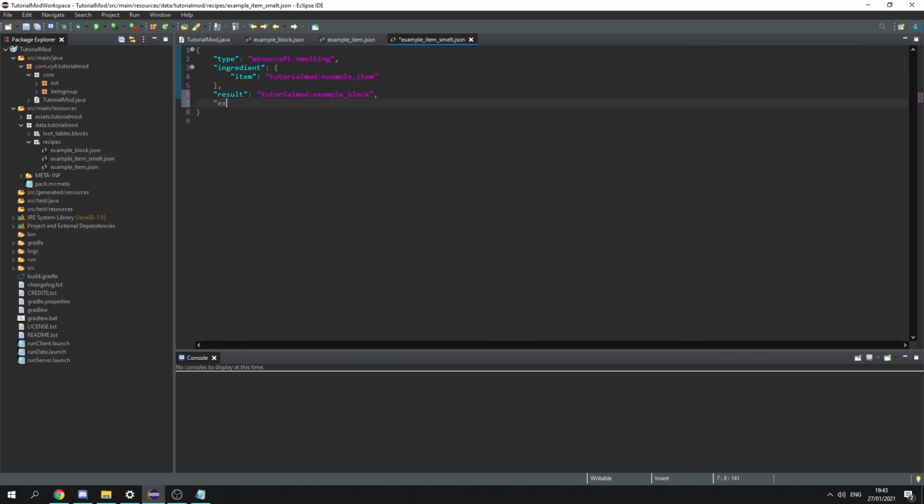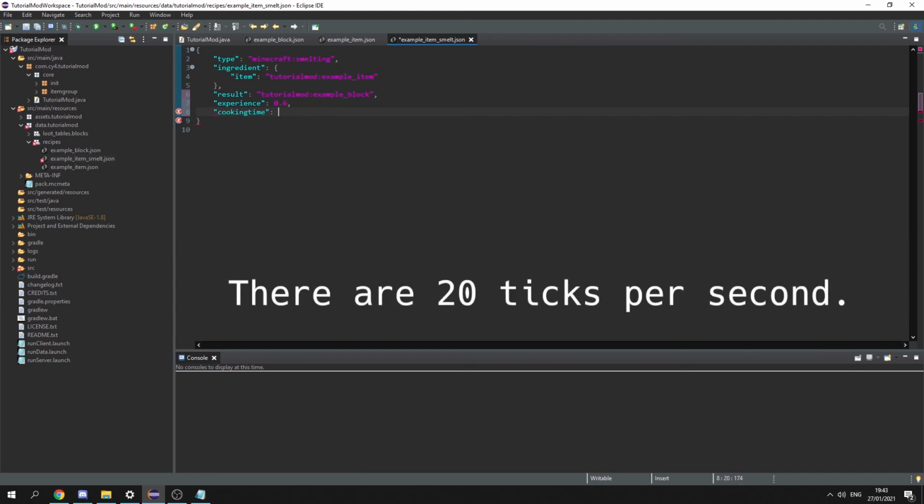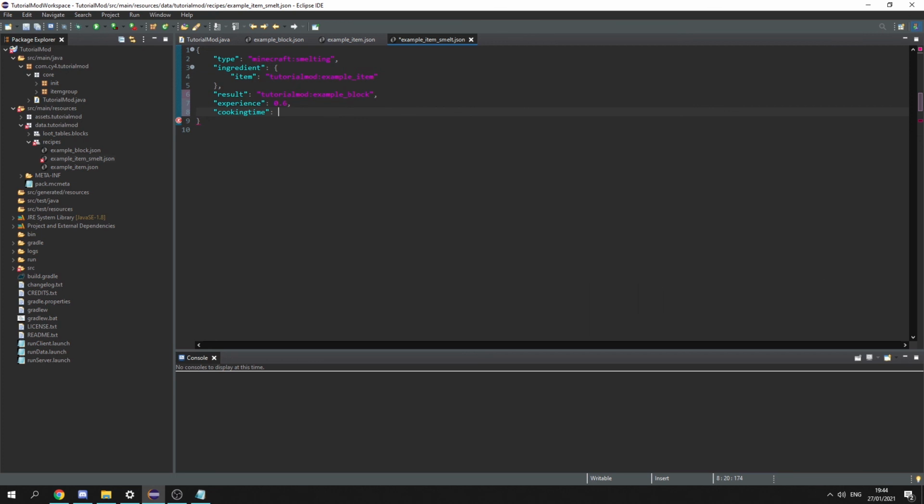Then we add the experience value that we get. I'm just going to put 0.6. And finally, the cooking time. This is in ticks, which is the number of seconds we want, multiplied by 20. So in my case, I'm going to do 5 seconds times 20, that's 100 ticks. And there we go, that's our smelting recipe.